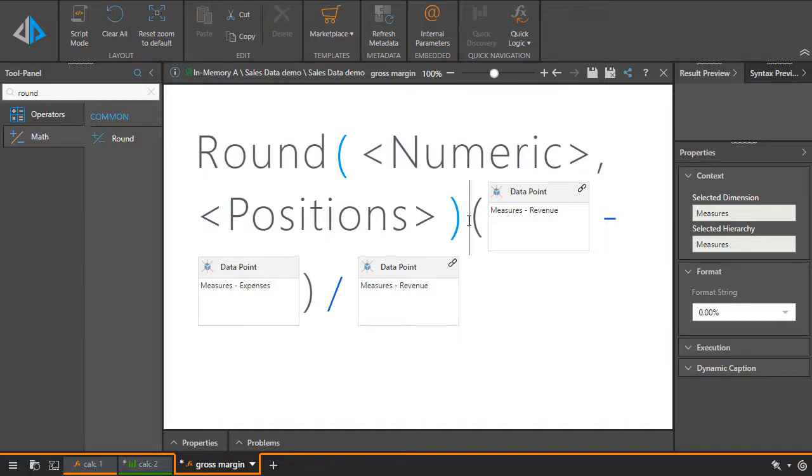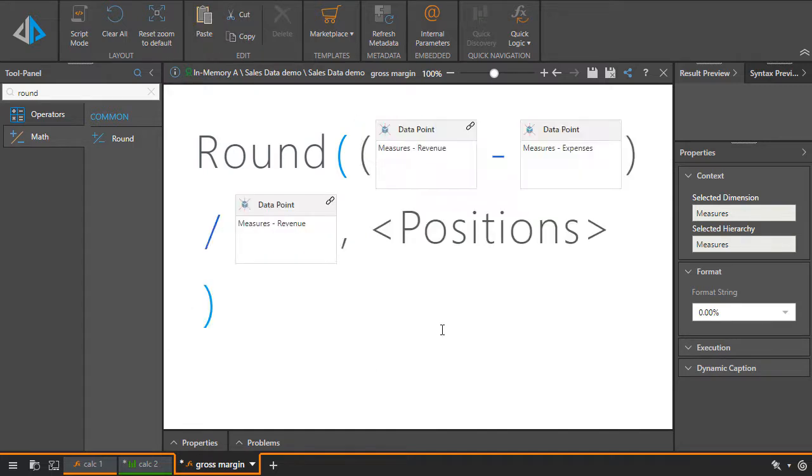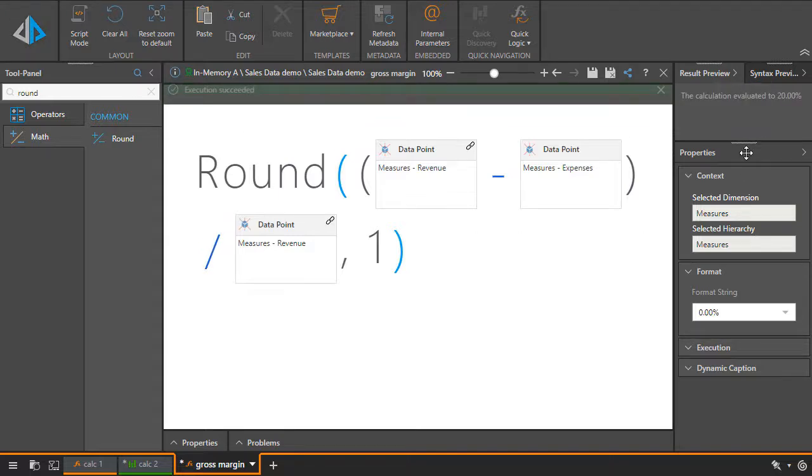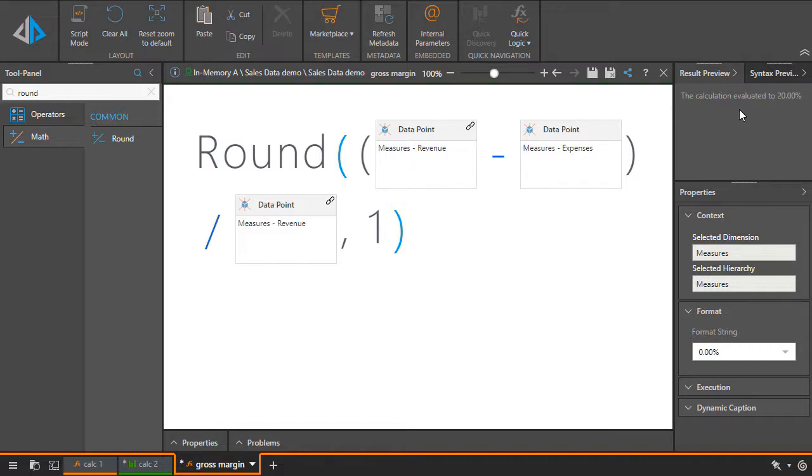Next, let's highlight the original formula, cut it using the cut-paste tools, then paste it into the numeric argument position of the round function. Type 1 as the number of positions to keep in the resulting value. Next, let's click the Run button to see the preview. And suddenly, the gross margin value doesn't include the second decimal, which means the percentages are rounded to the nearest 10%. Last, we'll save and close our function.